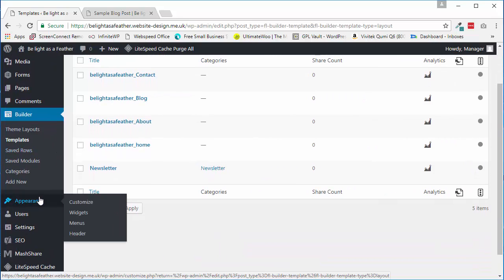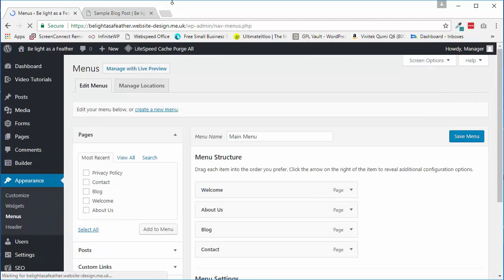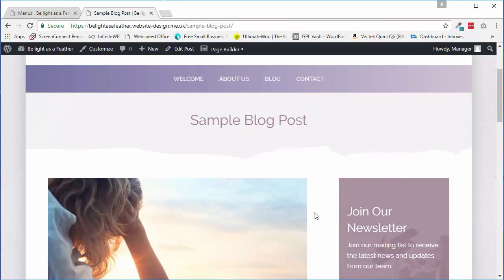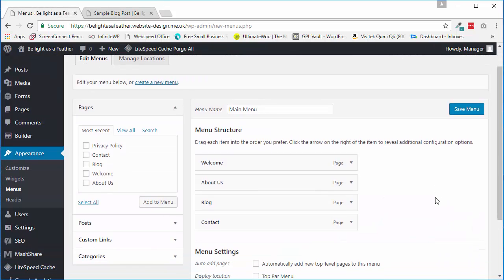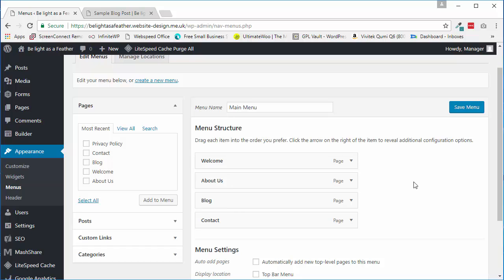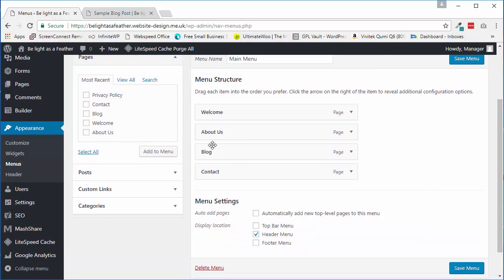Once again, appearance is for your menus and widgets. If you want to change your menu at all, this is your menu here. If I go back into the menus, we can see the menu here. If you've added a new page, it won't automatically appear in the menu. You have to add it manually, because you might not want the page to appear in the menu.